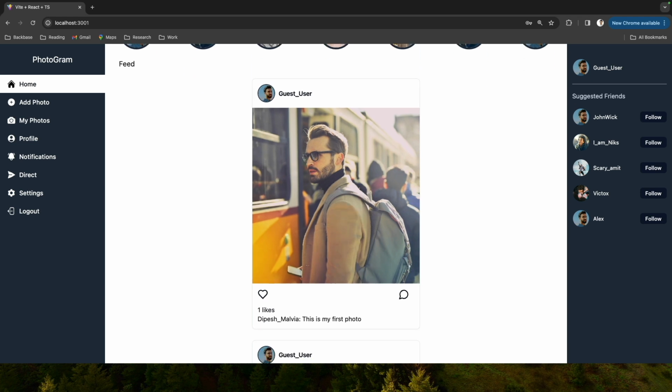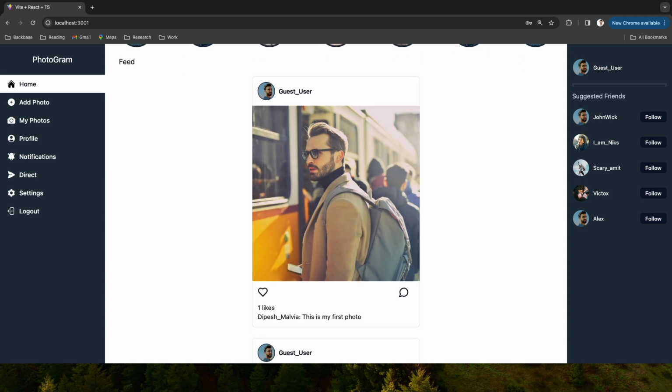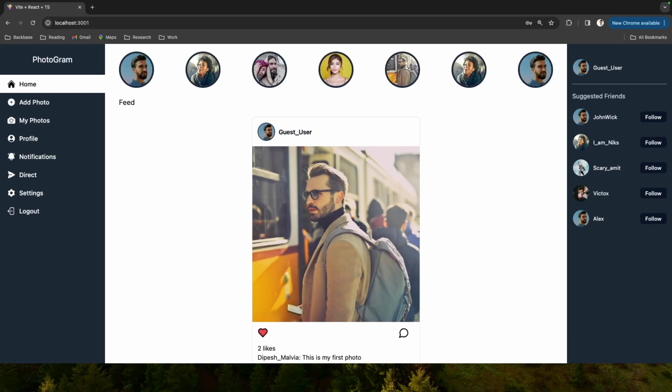And this time what we will see here is that we can like the photo, and we are also storing the preferences of the user, which is the like button. Now we see here a guest user, and the reason behind this is that this user doesn't have a username, so that's why we show it as a guest user.